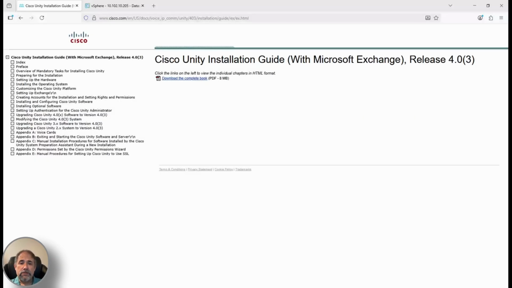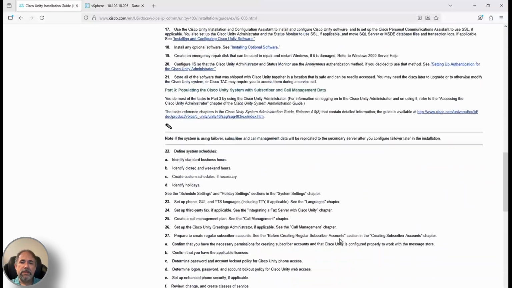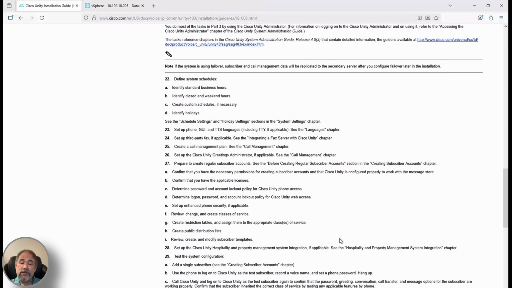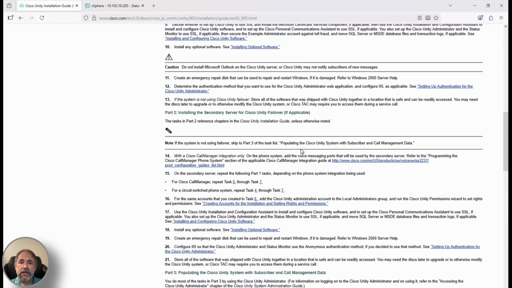Well, if you've ever installed Unity before, you know the first thing that you want to do is start with the installation guide. Now, some things you can just kind of muddle your way through, but Unity, if you've never done it before, is not one of them. So definitely check out the installation guide.